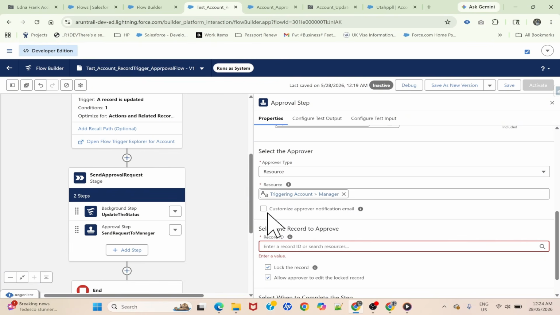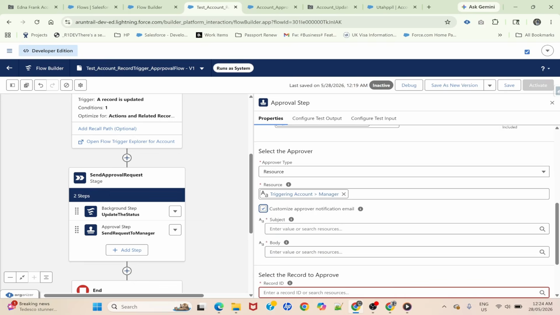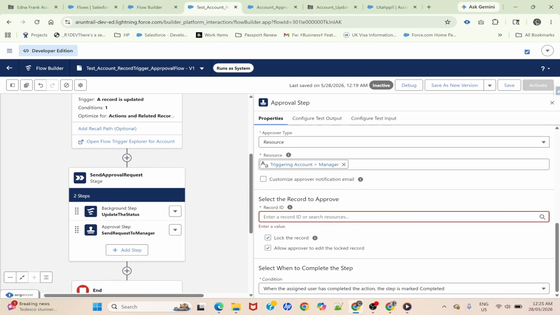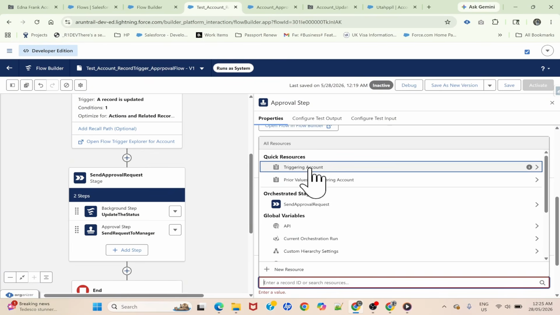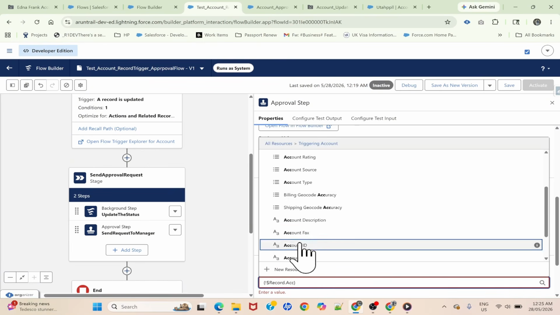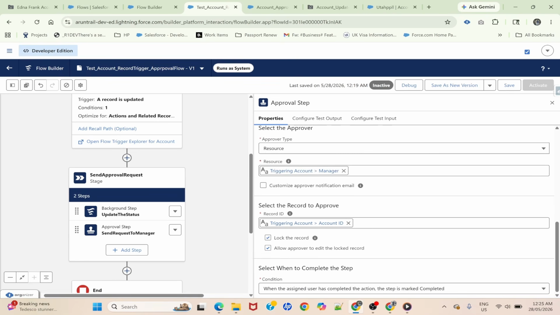And for customize approval email notification, if you want to pass your custom body, you can write the subject and body. But if you don't check it, it will send the standard approval email to the approver. So if you want, you can set up your custom email, otherwise it will send the standard one. The last one is to select the record ID. Same, we will use triggering account dot account ID. So now this is done.